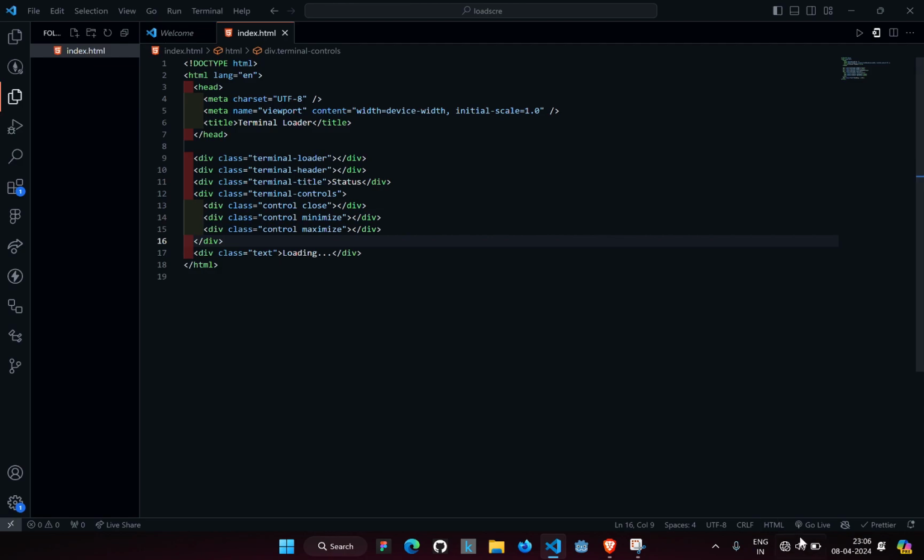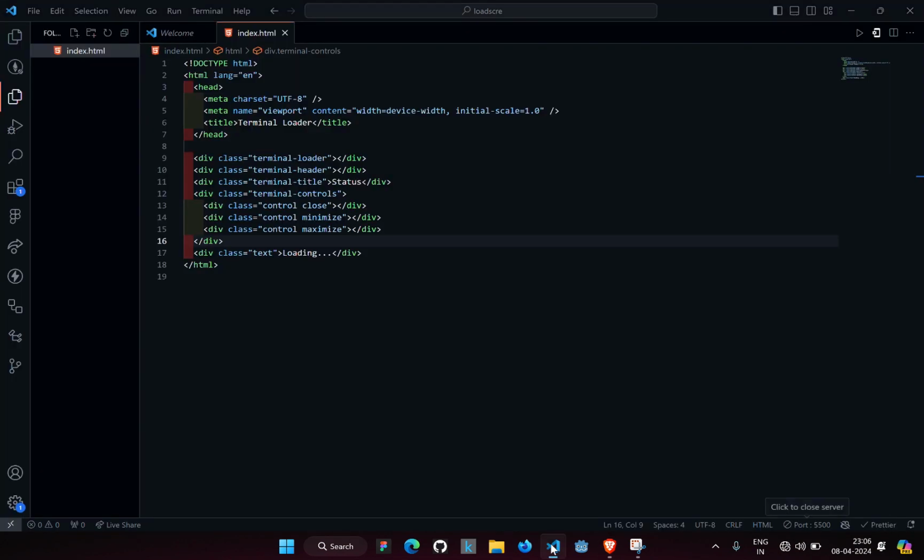So let's check how it looks right now. It looks like the status and loading. So now it's time to create the style for this. So let's create the style.